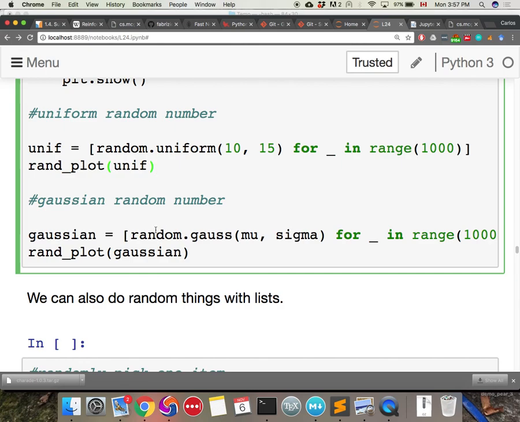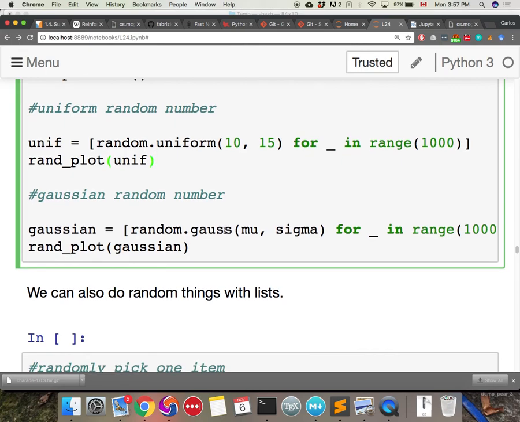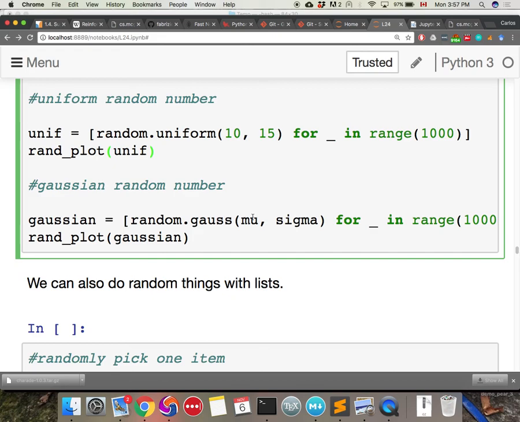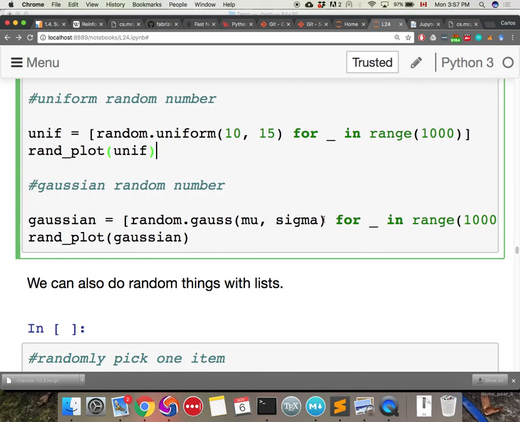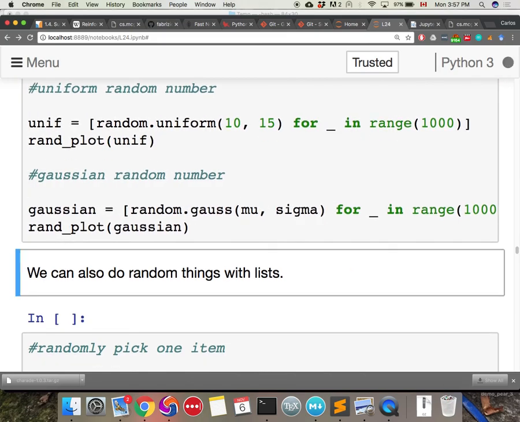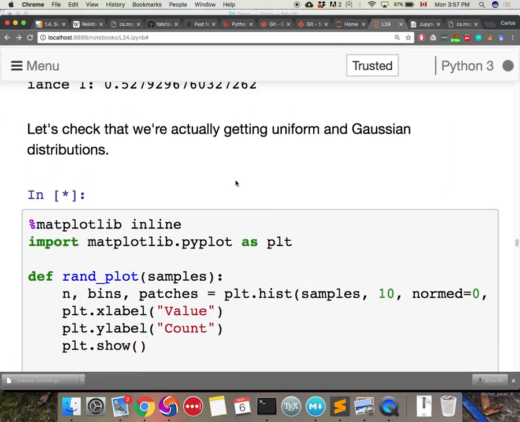Now I'm also going to test the Gaussian random number generator. I give it some average and some standard deviation, and I call it 1,000 times. I'll just count how many times I see each number. So if we run this, hopefully we'll get something nice.